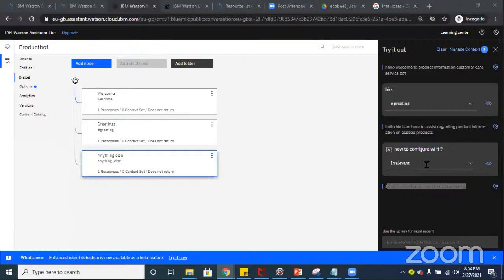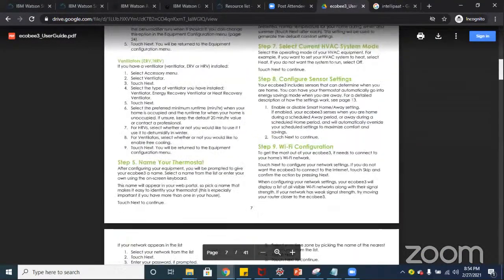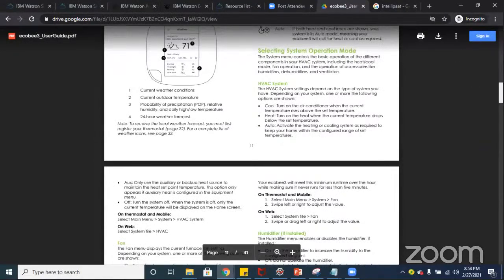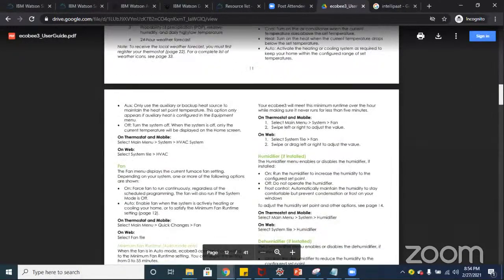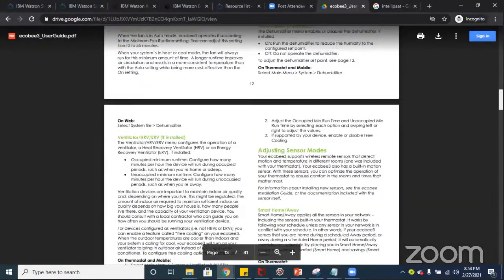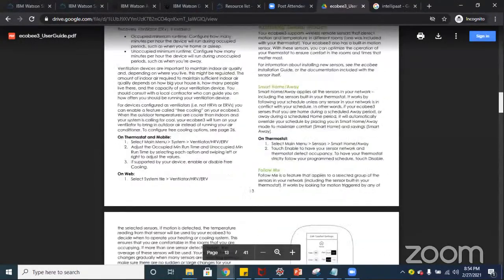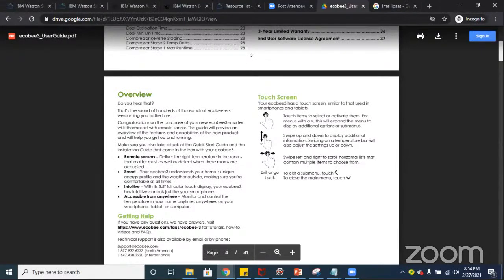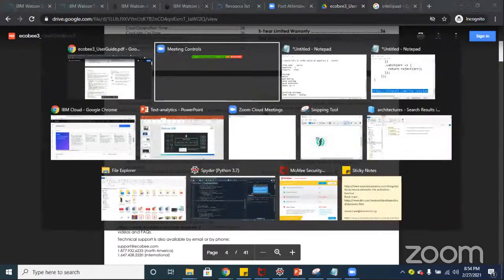So now, for example, let's open that Ecobee product. If you see, there is a lot of information about the Ecobee product, right? So selecting system operation mode, HVAC systems, humidifier, dehumidifier. I can ask any question related to the document. Those questions will be answered with the help of Watson Discovery. So there should be a medium between your Watson Discovery as well as your chatbot.